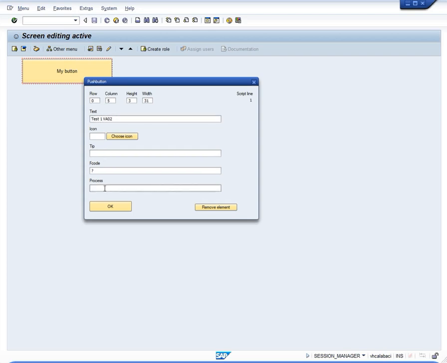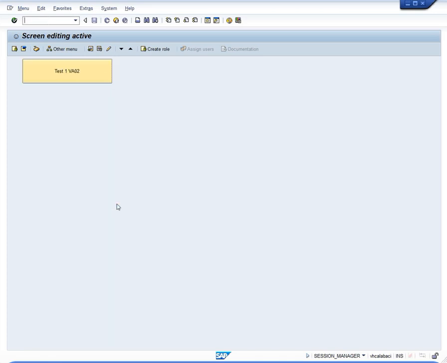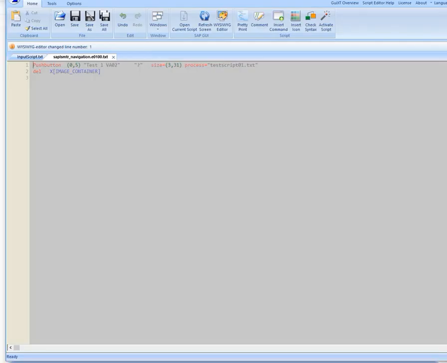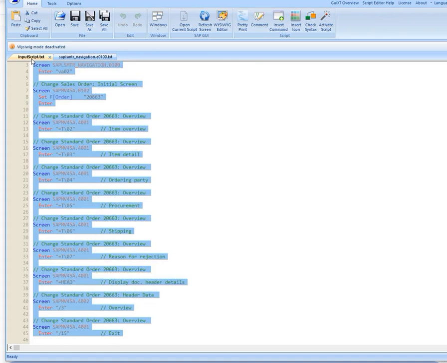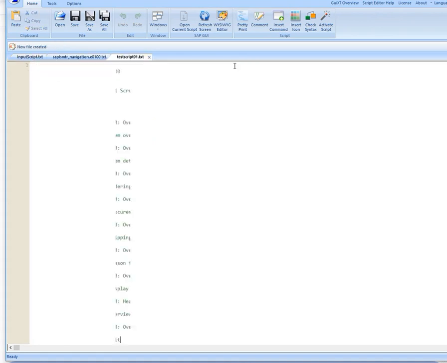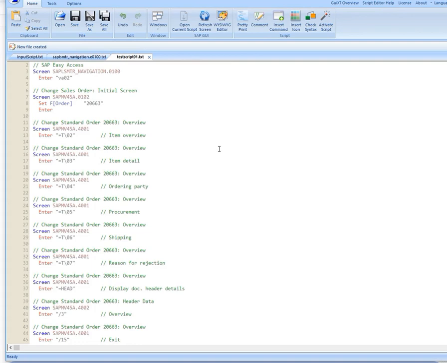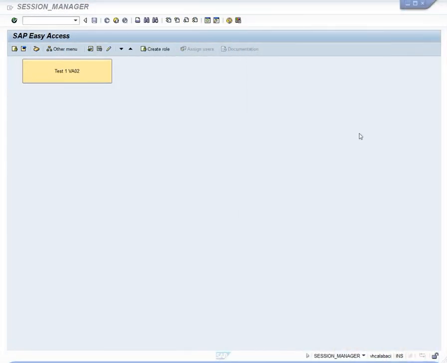Let's call the input script testscript01.txt. I save the GUI XT script. Next, I copy the recorded input script into our test script. We can now start the test script. In the background, the script executes VA02 and processes the selected screens.